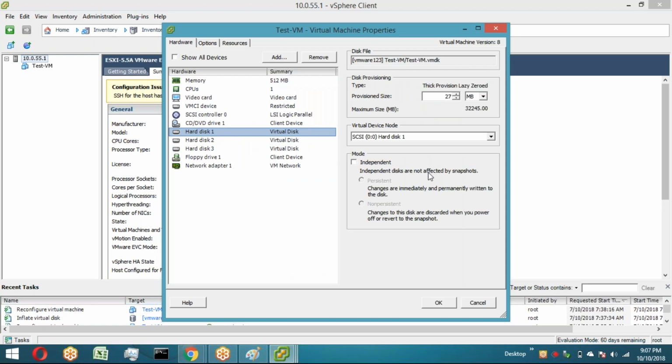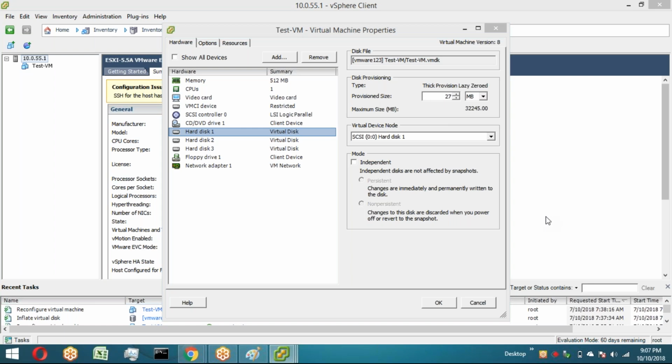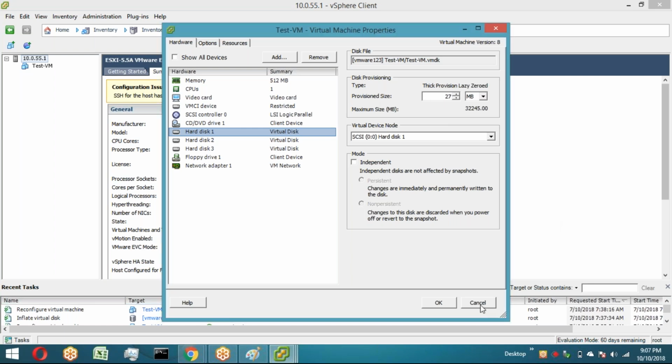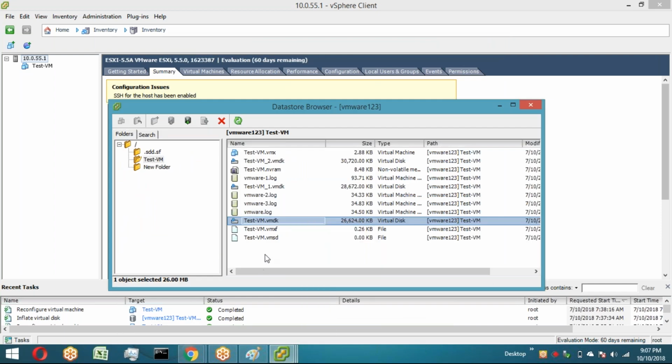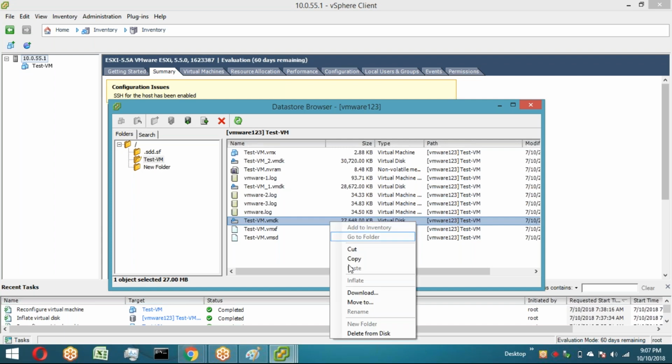It will never become eager. Can I make it eager? There is no way you could make it, because done is done, and you will never get the option to do an inflate or anything for that particular file because you have already done with it. I right click and it says I have to refresh. That's when it will show you 27, right? I refresh, it's showing 27, and I right click. There's no inflate to make it thick eager zero.